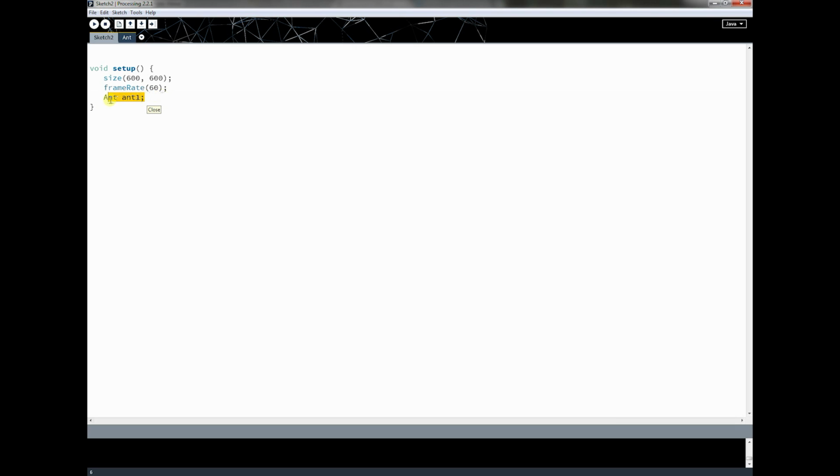Well, this looks like declaring a variable. And that's exactly what it is. ant1 is a variable. And Ant is a data type. So just in the same way I could do int 1 or float 1, I can now do ant 1. But I haven't given any information in here to tell ant1 what it can do.